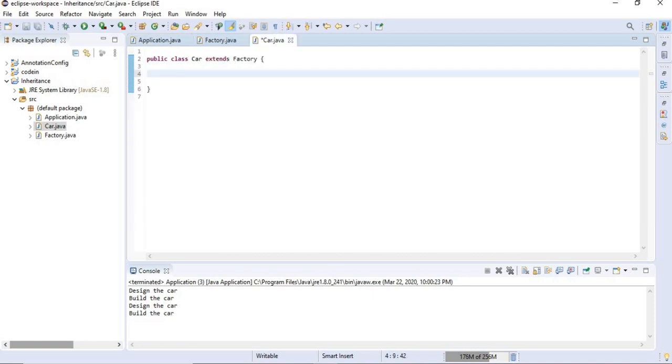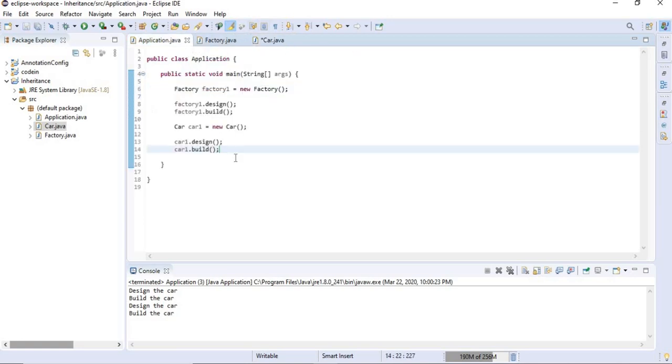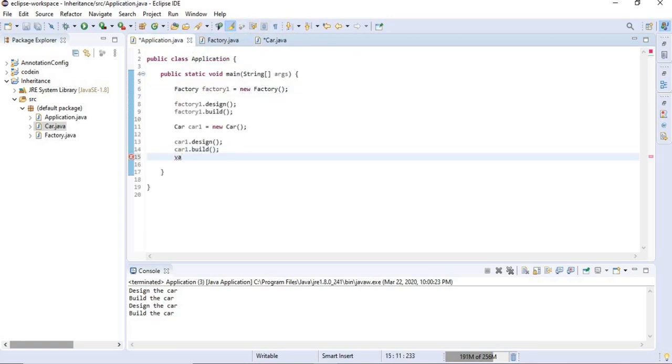But we can go to our car class and add other methods, of course. So here I'm gonna say public void brand, and I'm gonna say sysout, let's say Tesla. And now I can go in my application class and say car1 dot brand. So now we have methods in our car class that we don't have in our factory class.